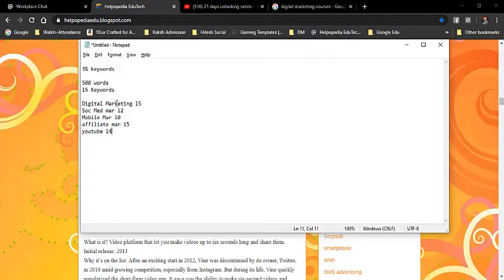So now if I want to use digital marketing more than 15 times, then I would be violating the Google search engine policies. So I cannot use it more than 15 times. Whatever ratio is given, I have to follow it. So today I am using 15 times.